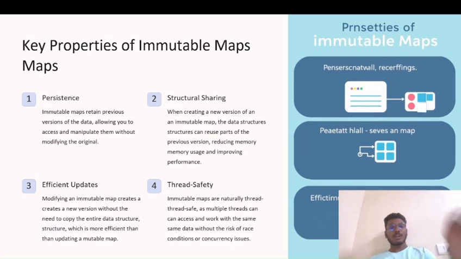So in immutable maps, the key properties are persistence, structural sharing, efficient updates, and thread safety. First of all, persistence. Immutable maps retain previous versions of the data, allowing access without modifying the original.